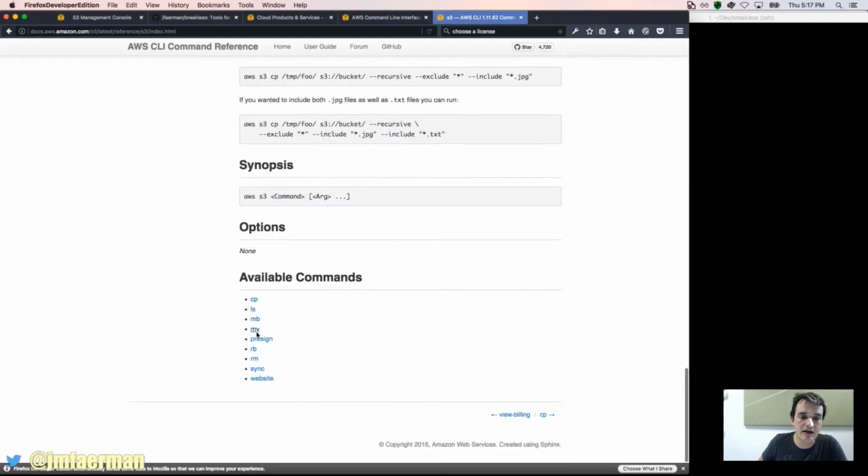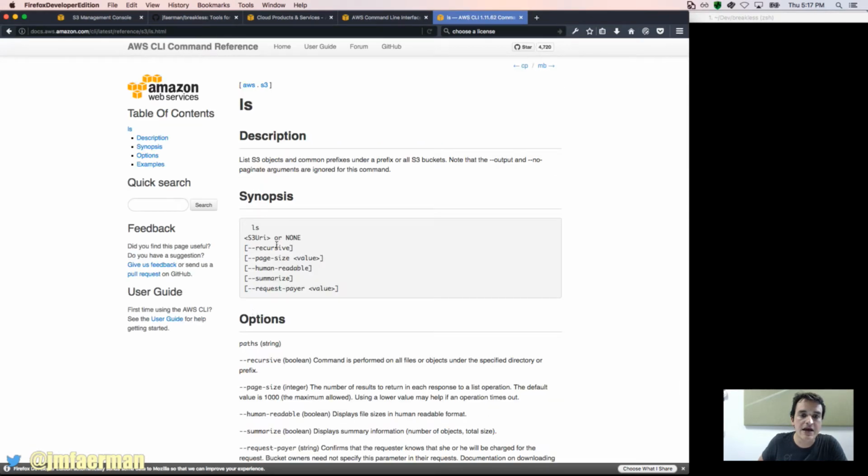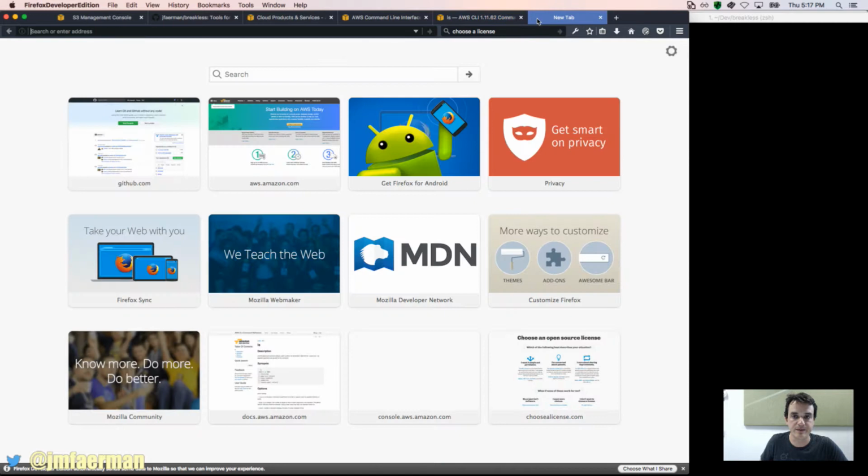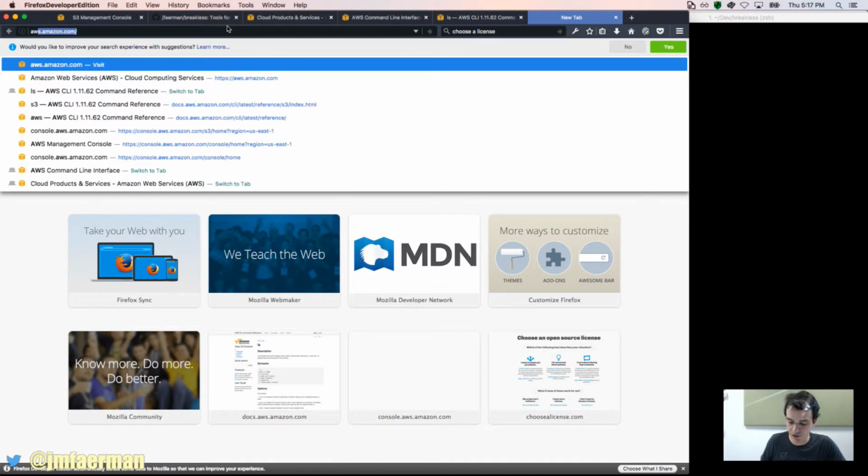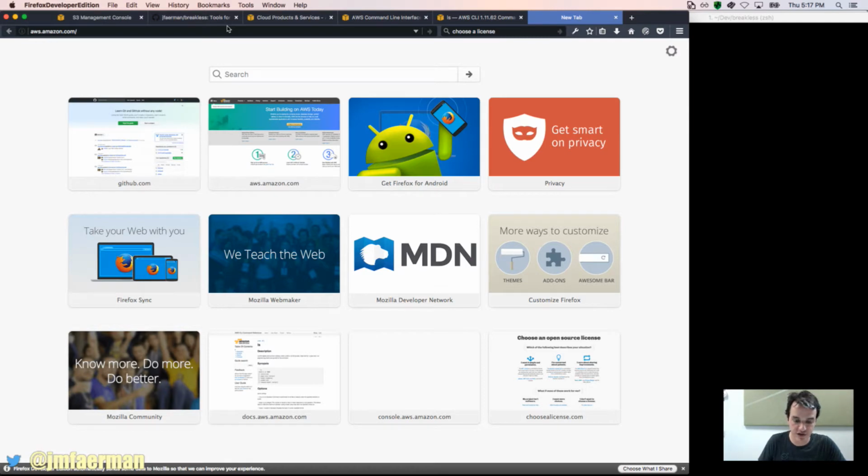And on ls, here you have how it works, and this is the command that I just executed. So feel free to explore and understand how the AWS CLI works. We are going to be talking more about that in the future. After, we're going to be using a lot of the JavaScript SDK.